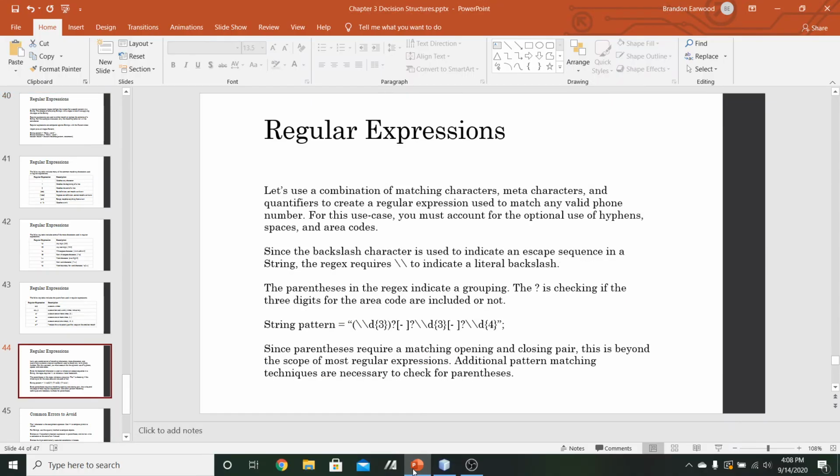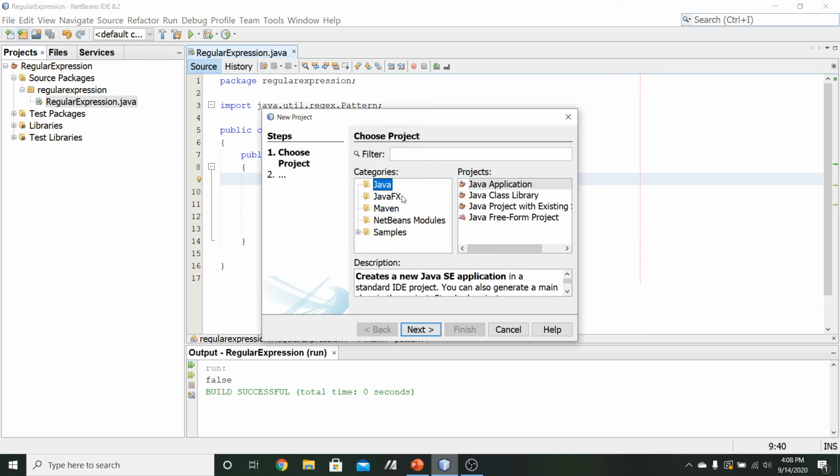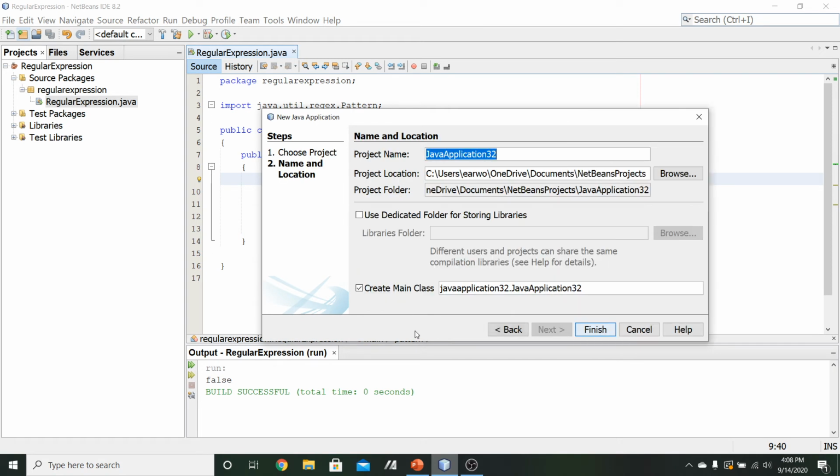So we'll go ahead and minimize this. We're going to go ahead and come over here, back into NetBeans, and we're going to go ahead and create another project. So this will be another Java application. Go ahead and click Next. For this one, I'm going to call this my phone checker, or I guess we'll call it the phone number checker. So we'll go ahead and click Finish.